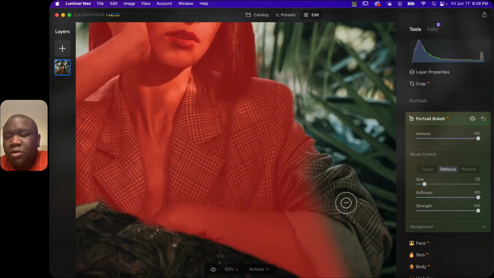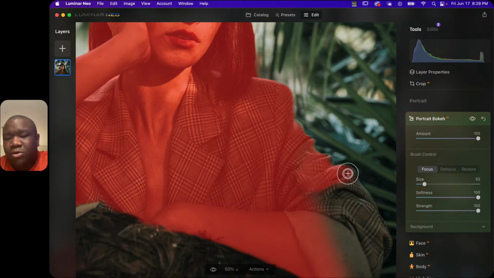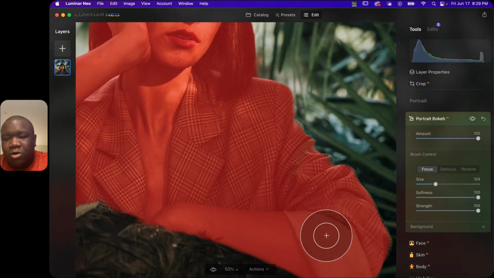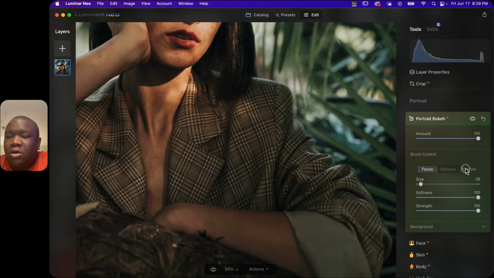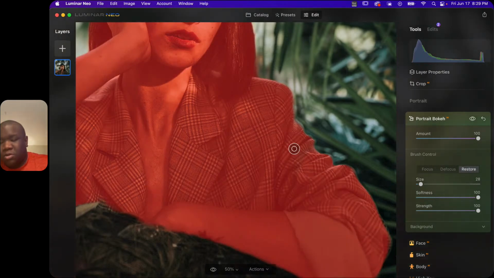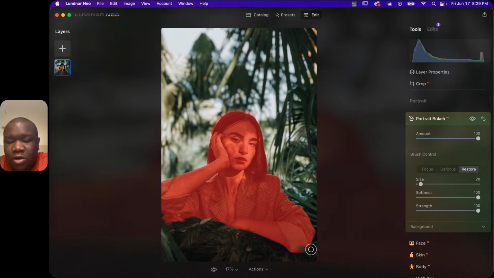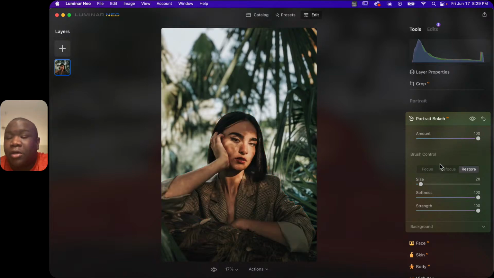Anyhow, I want this to be in focus, so I'm just going to paint back over the subject here and get her sleeve back into focus because I want it to be in focus. All right. But that's how defocus works. And then restore, let me hit Command 0. Should bring us back. Restore is just a way of restoring what was already lost, right? From the original AI.